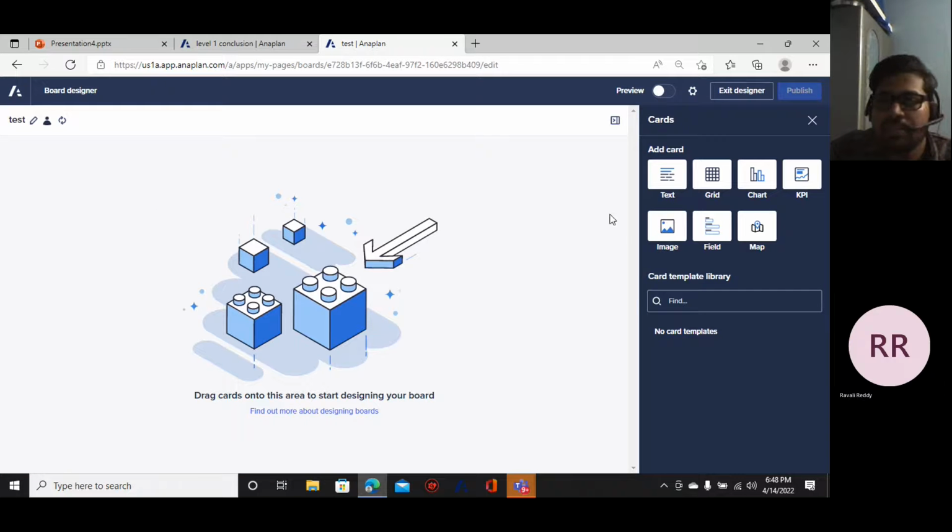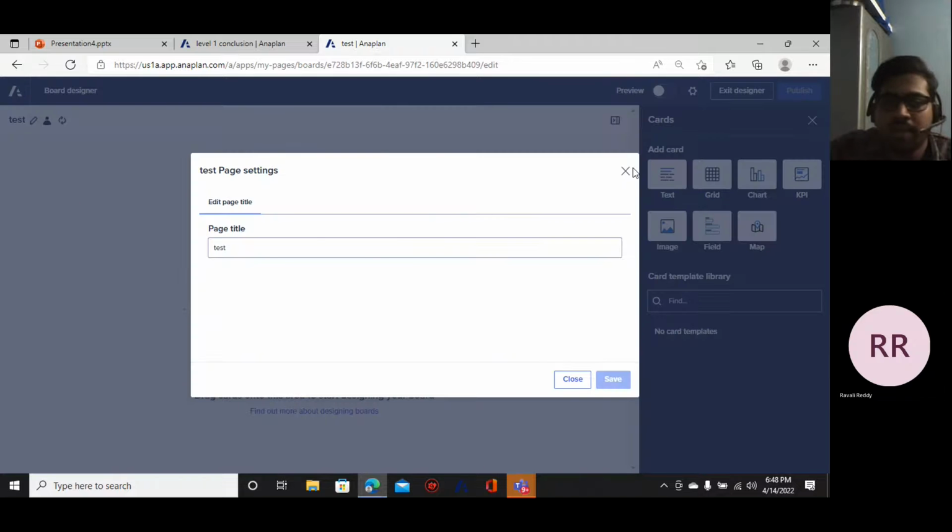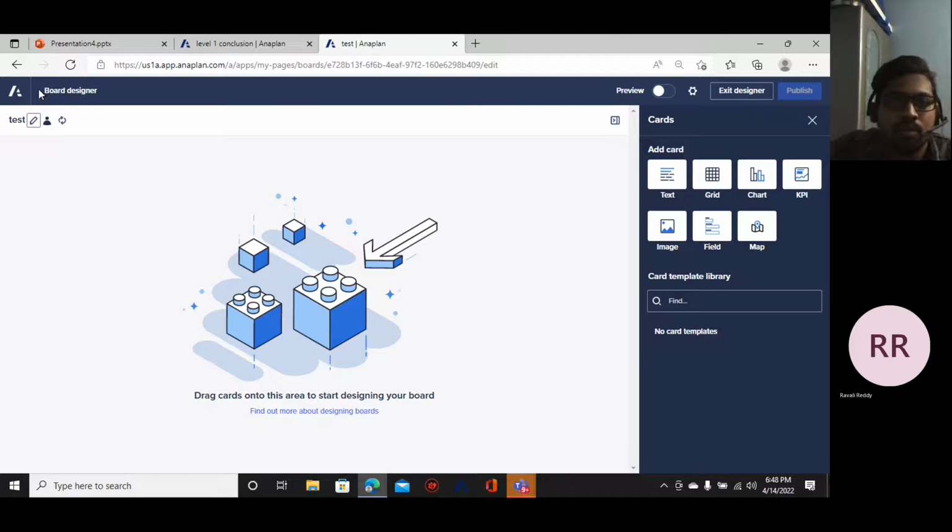This is how the board has been created here. We can see the naming convention which we created, and we can edit this too after creating also. Here we can see what we created, the board designer. This is what we created.